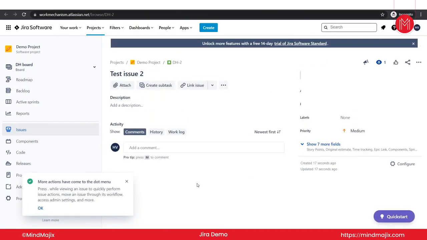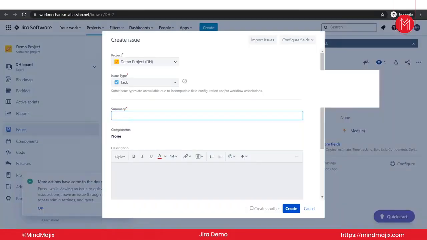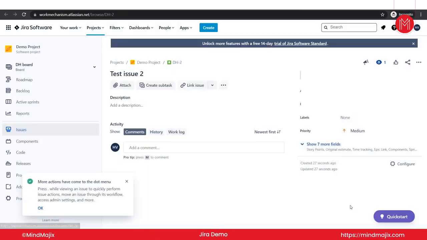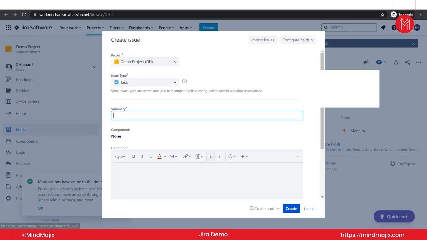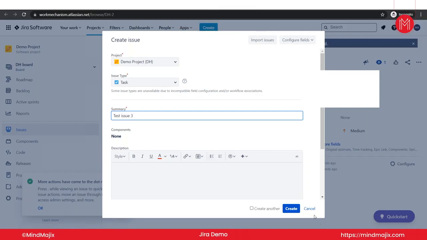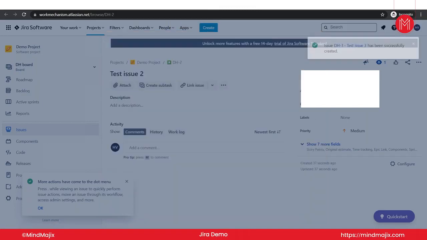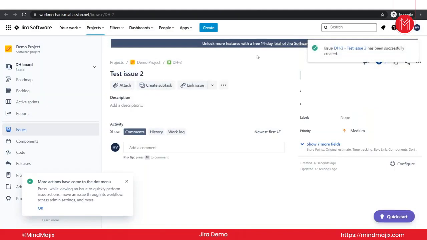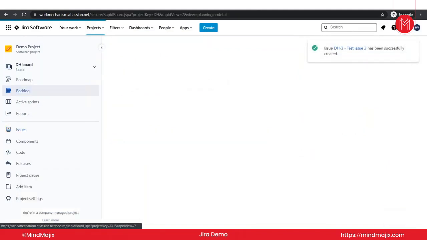Okay. And the third way to create an issue is to click C on your keyboard. So once you click C on your keypad, you would be able to create an issue easily. The pop-up will appear. You can create an issue. As said, once you create an issue, the issues go to the backlog.